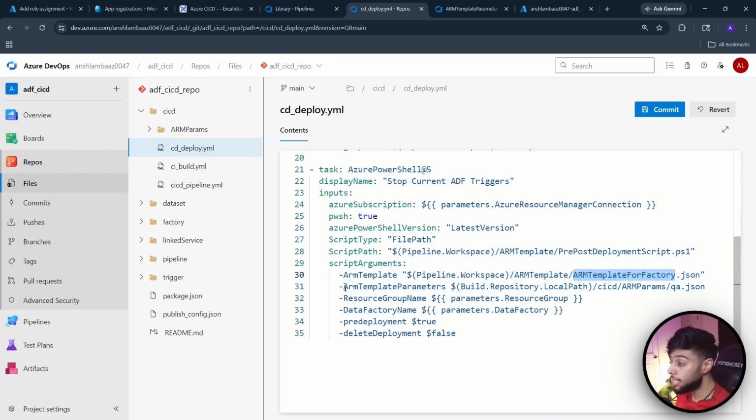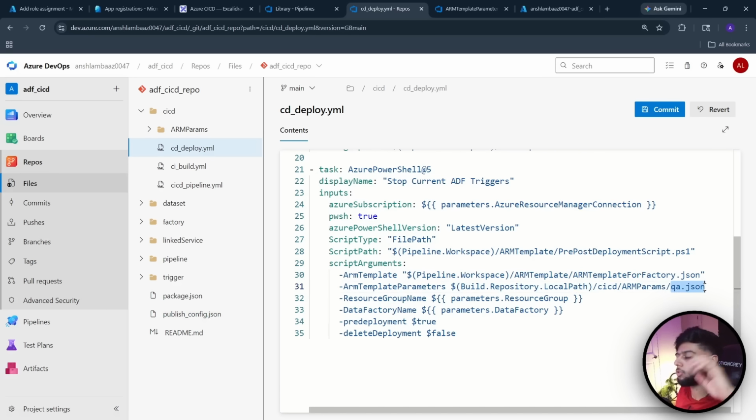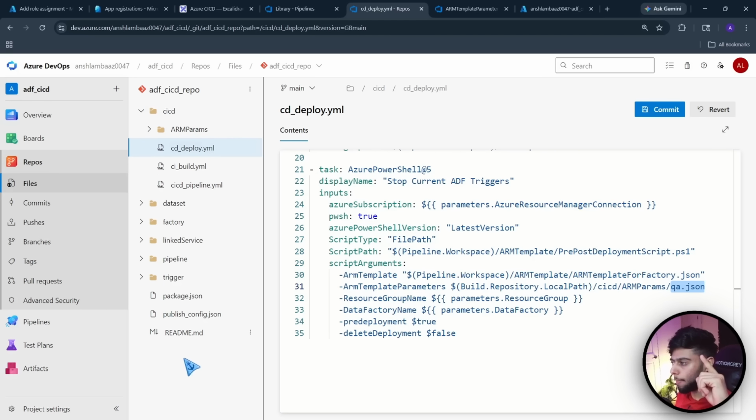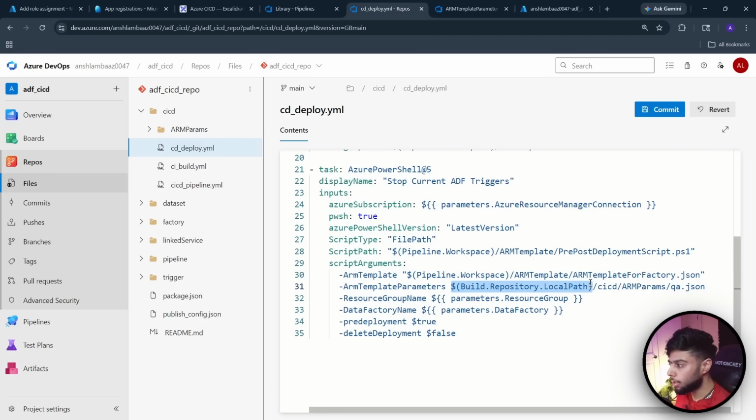Then the parameters file, this is the most important thing. Now I told you that I do not want to use the parameters which are inside that template, right? So what I will do is use build.repository.local path. This is the path that I was just talking about. So now I am talking about this repository, and I want it to check inside cicd, and inside this I have ARM parameters, and inside that I have the qa.json file. So I'm talking about this Git. Wow. And how will it do that? Because this location is the cloned repository inside the agent machine.